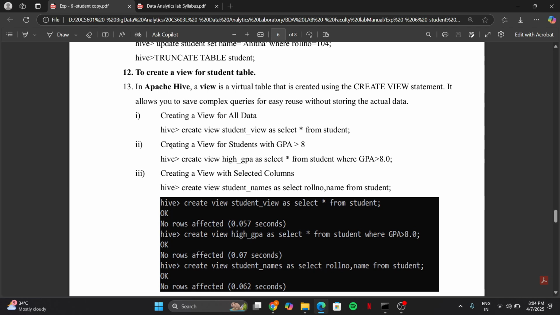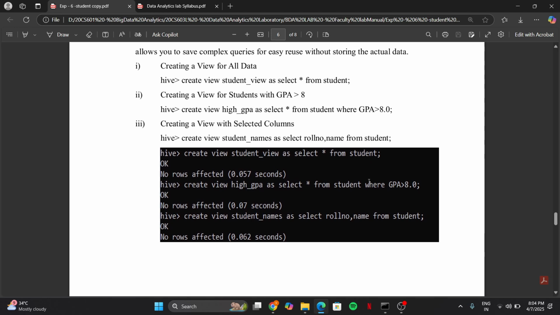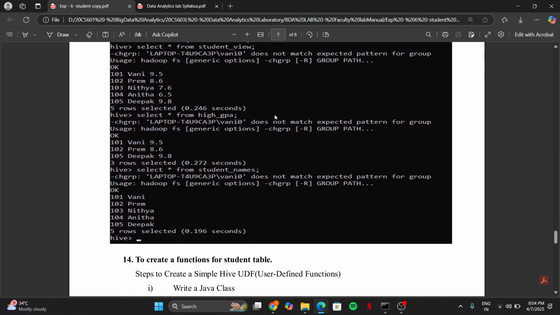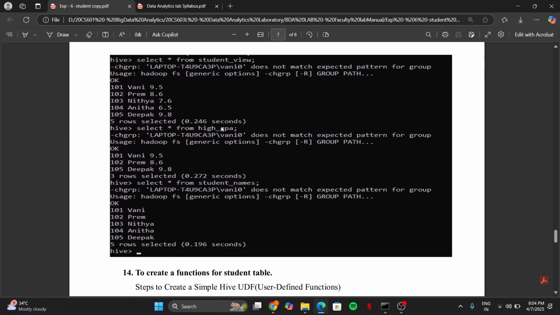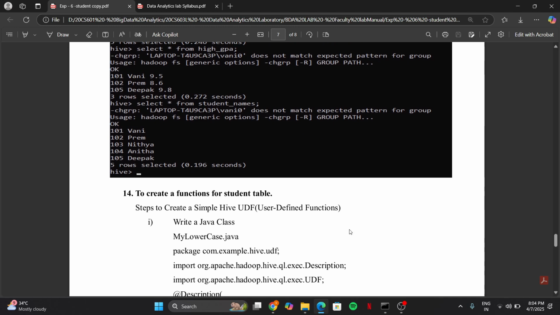Any type of views can be created. Actually here I have created three types of views. A view for all the data. Then one more view for students with GPA greater than 8. Then one more view with the selected columns. In this view, I have to display only particular columns, that is roll number and name. For this case also we can use views. I have created three types of views and also shown the output of how a particular view can be executed.